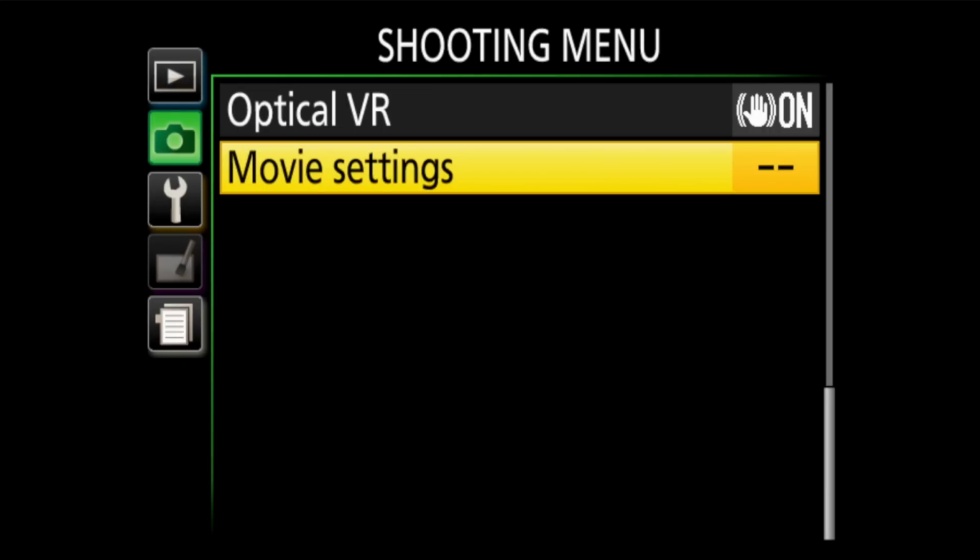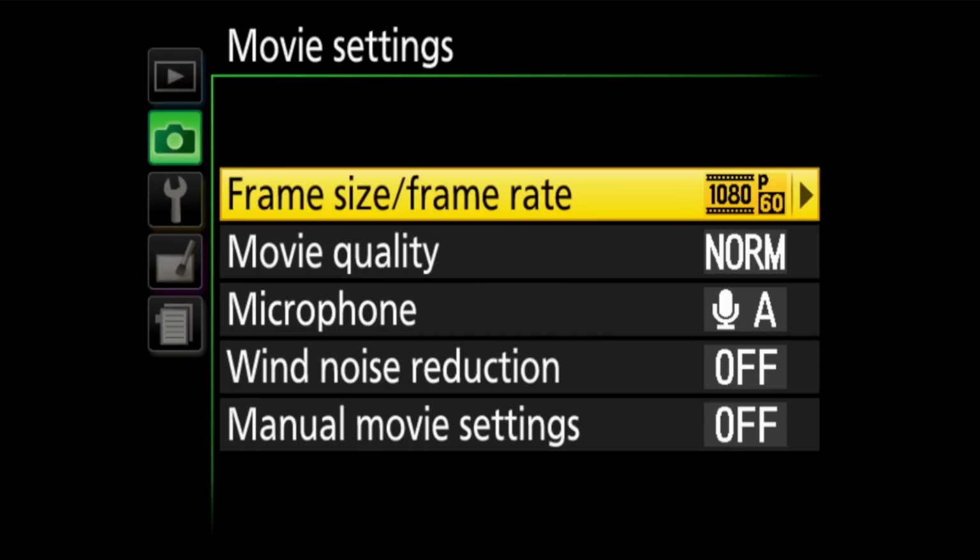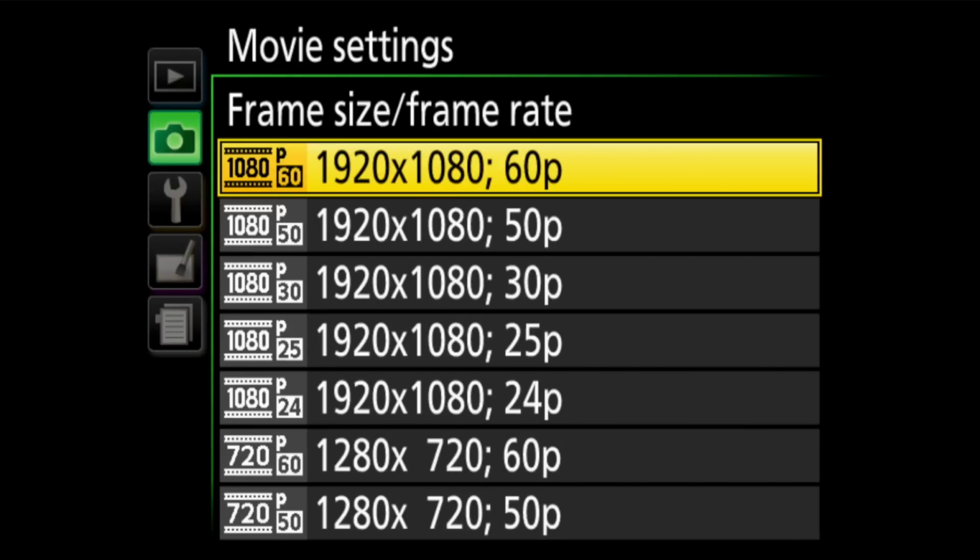So let's spend a little bit of time on movie settings here, and we're going to have 5 options, and we're going to go through them. Let's start with frame rate. I think there's a lot of confusion regarding frame rate in photography. We've got a lot of choices here, and one I am not a fan of is 24 frames a second. So that 1080-24, I dislike that immensely. And I'll tell you why.